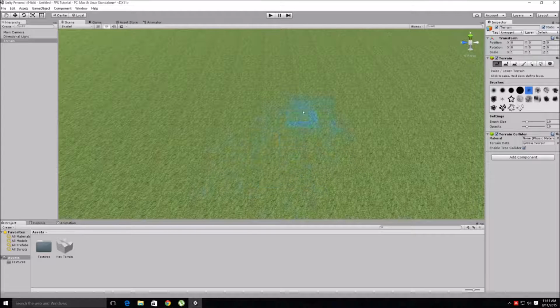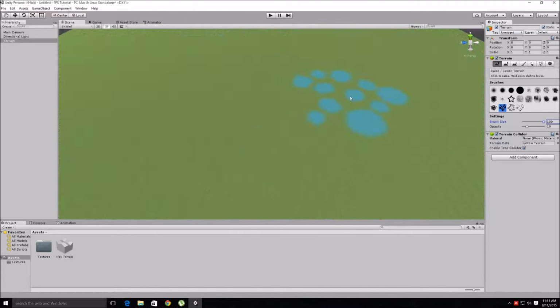I'll just zoom in a bit so you can see, and you'll see that the blue marker changes depending on what shape I choose. I choose the star shape or these little shapes, and if I adjust my brush size to full, as you can see, it makes it a lot bigger. So you can adjust the size of the mountains you want.